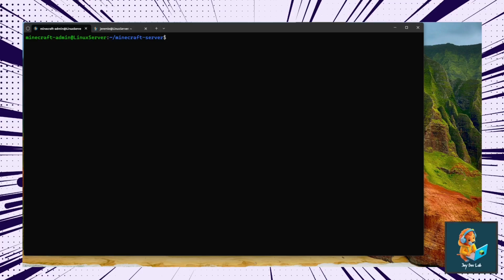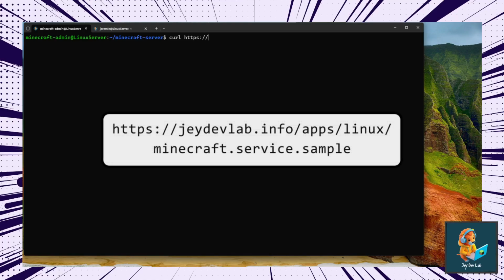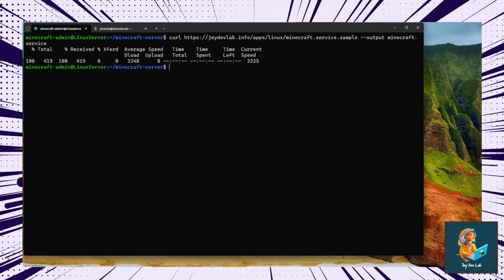Let's download the Minecraft service from this URL. So curl https://jdev-lam.info/apps/linux/minecraft.service.sample --output minecraft.service and press enter. And now let's open the file minecraft.service.